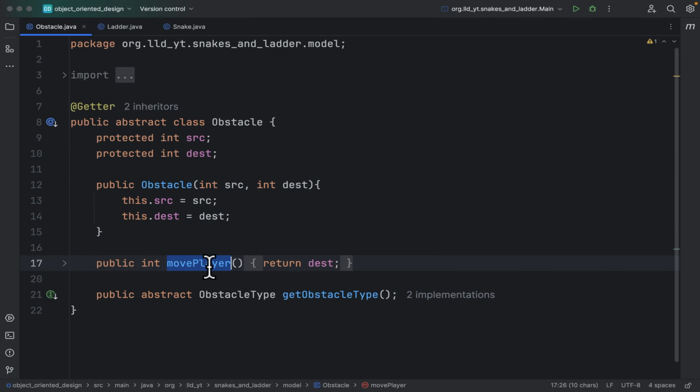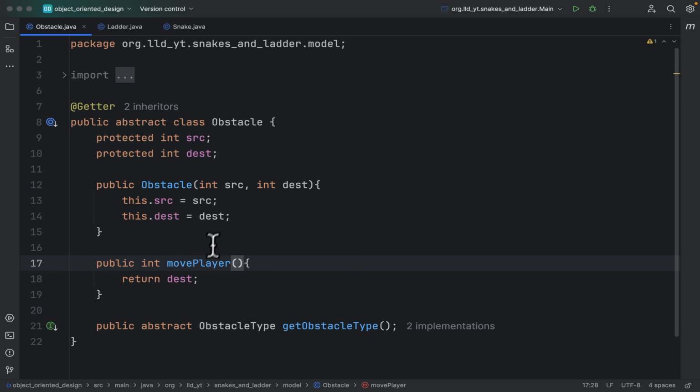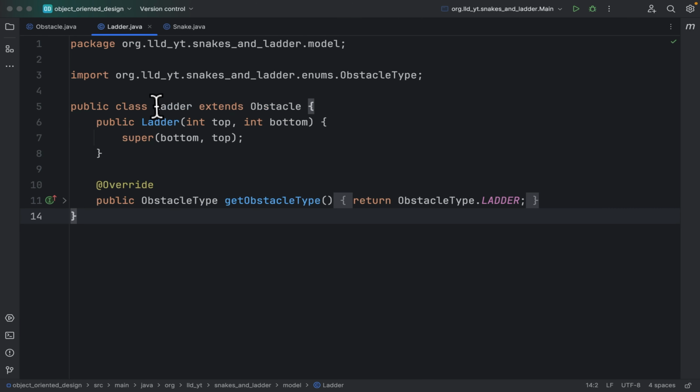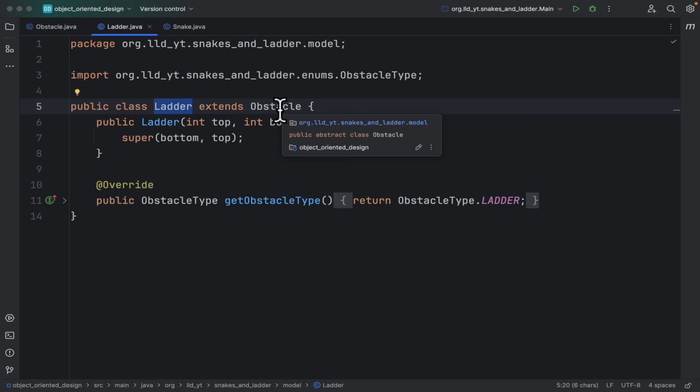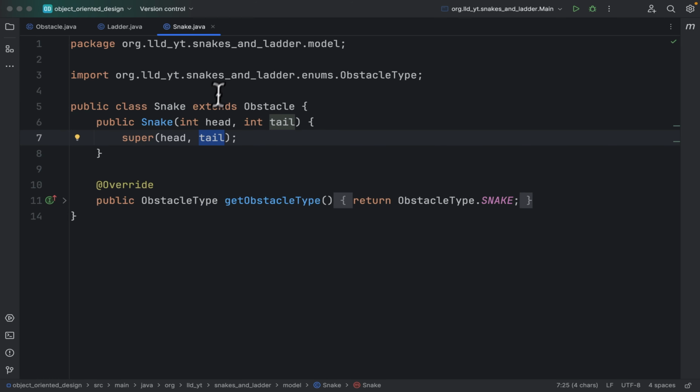And we have a function called move player, or you can say throw the player. Whenever someone comes on the source cell, that player will be thrown to the destination. So I am just moving that player to the destination. When someone lands on the source, I will call this function, which will move that player to the destination. And we have an abstract function called get obstacle type, which will be implemented by each of the concrete obstacles. So this is the first concrete obstacle, which is ladder, and this is the second concrete obstacle.